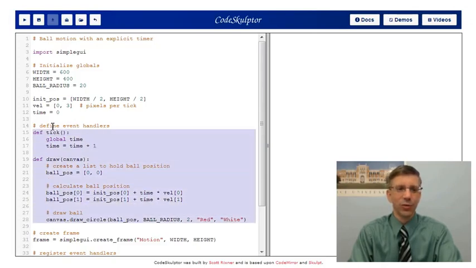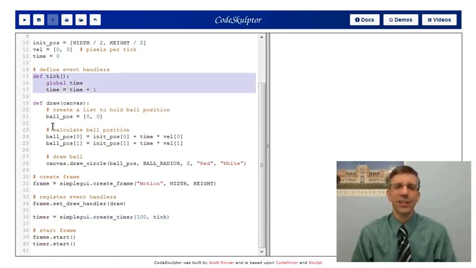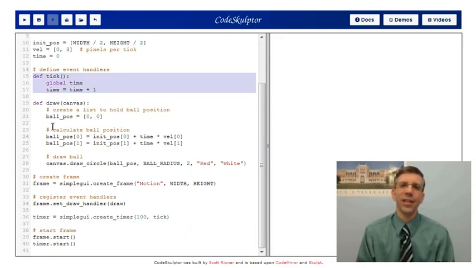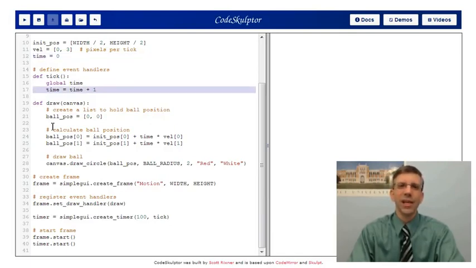The bulk of the work of this program is done in these 2 event handlers here, and then the rest of the program is pretty standard. Now one of the key elements is this timer here. So we have a timer that ticks once every 100 milliseconds. What does that do? Well, every 100 milliseconds, the tick function is called, and all it does is increment a variable called time. And time initially started off as 0, and then we add 1 to it every 100 milliseconds. So time represents the number of tenths of a second that have passed since we started running the program. So that's one element we need.